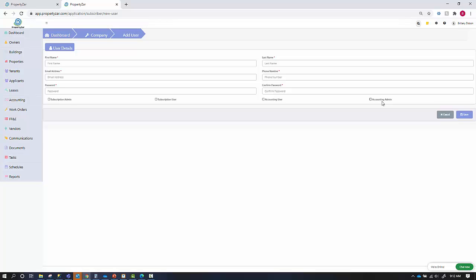They also cannot delete any records. The accounting user only has access to accounting, but they cannot delete. The accounting admin only has access to accounting, but they can delete. Once you have created your new users, you can click Save. You can have as many admins as you want. It is not limited to one.